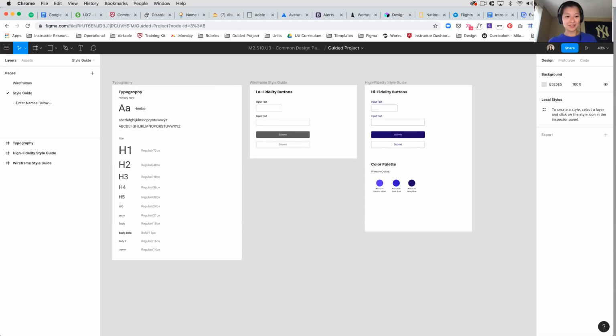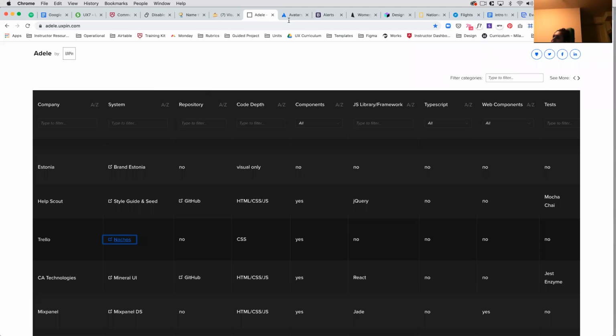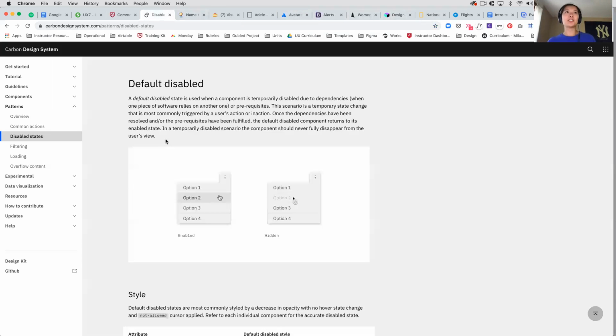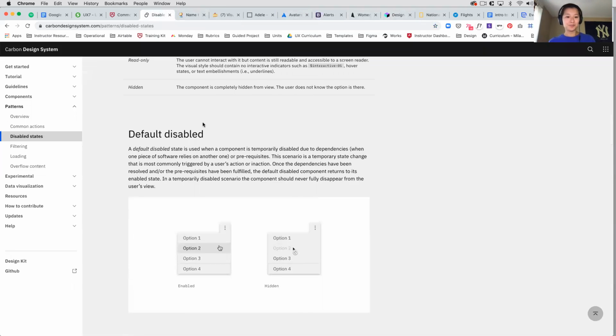Other questions related to design systems? I had one. So a design system would have more text? Yeah, I would say it's going to be much more text heavy. I see. Okay.